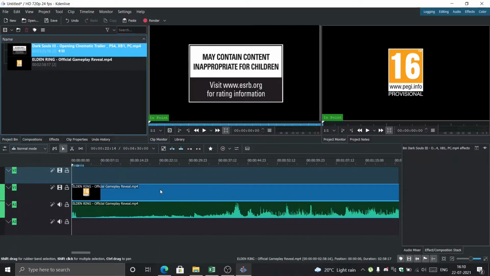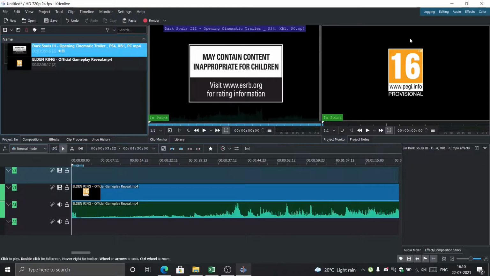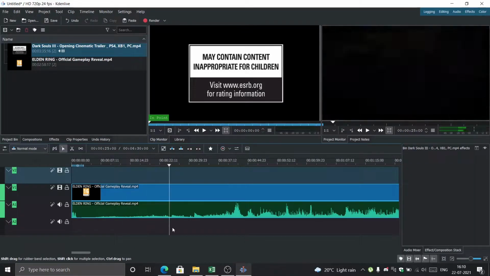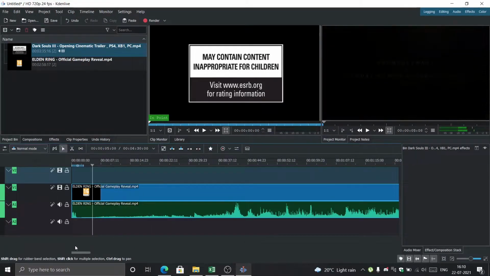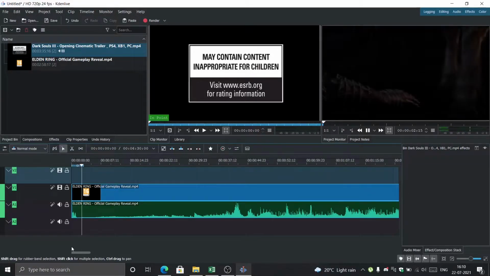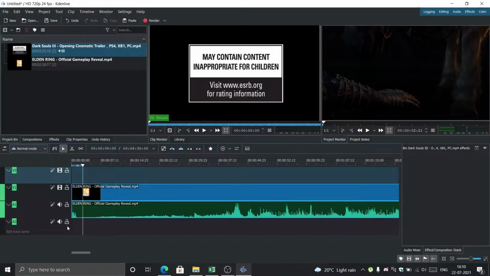So now if you see this white bar, this is your scroller, and wherever it will be, that will be the preview shown in the preview pane. You can move it and you can see the video is scrubbing. Now if we play it with spacebar, you can play it with spacebar. Now it says PEGI 16. We don't want that. We want to remove it.